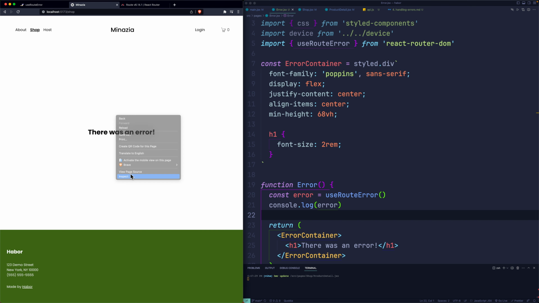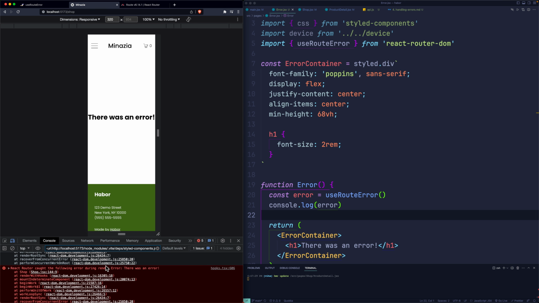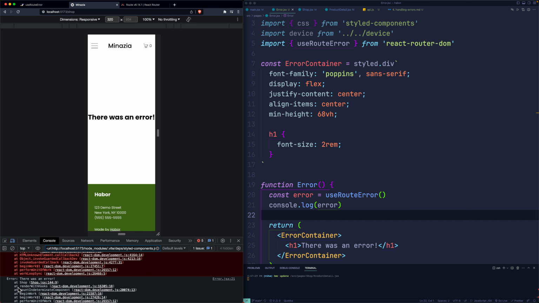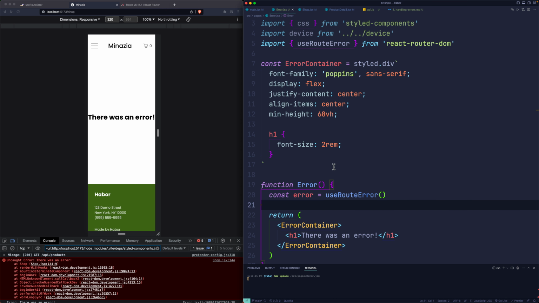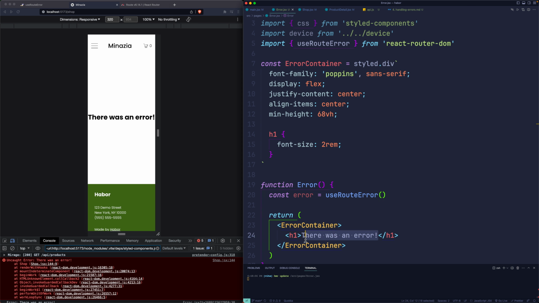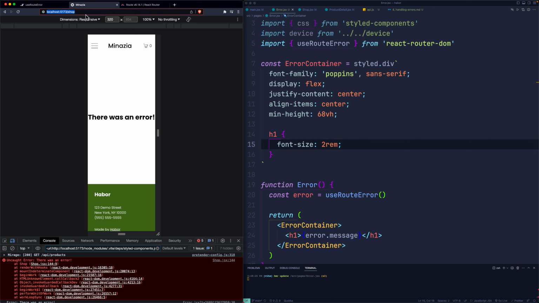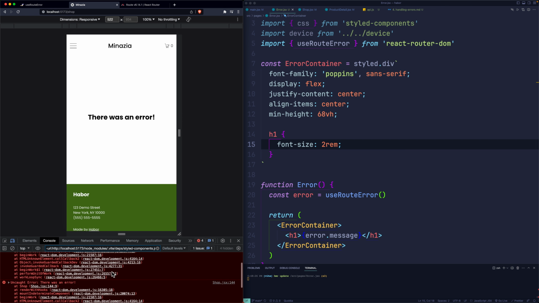There was an error. Let's go ahead and inspect, log. And so React Router caught an error. I'm trying to see if I can console.log what I get from the error, but it doesn't seem to be coming up. So anyways, what we're basically getting is this object right here. So we should have error.message as something we can use. So if we go over here, we should be able to say error.message. And if we refresh, we should be able to use this. Okay, uncaught error, there was an error.